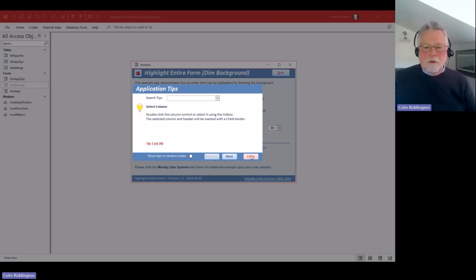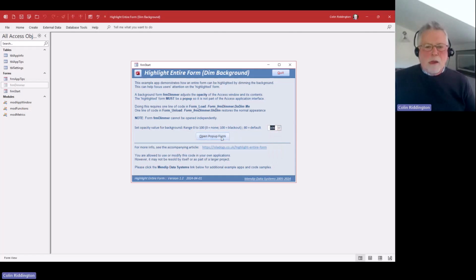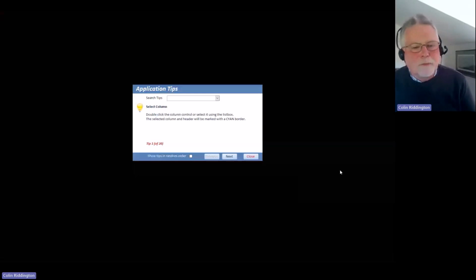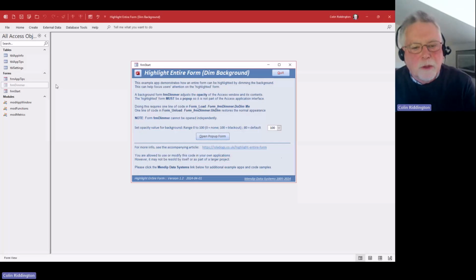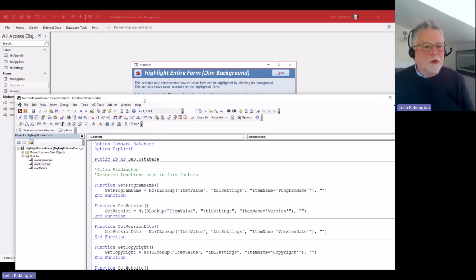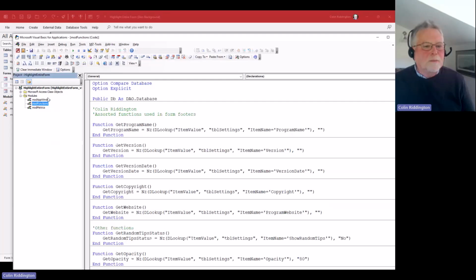Let's change that to 100. And now we've got a complete blackout. So that allows us to focus the user's attention on whatever form we feel is important enough to do this with. Now, to do this, we need very little code. There's obviously a lot of other code in my application tips form here, but the only thing that's actually relevant to this in the form load event is this one line here.